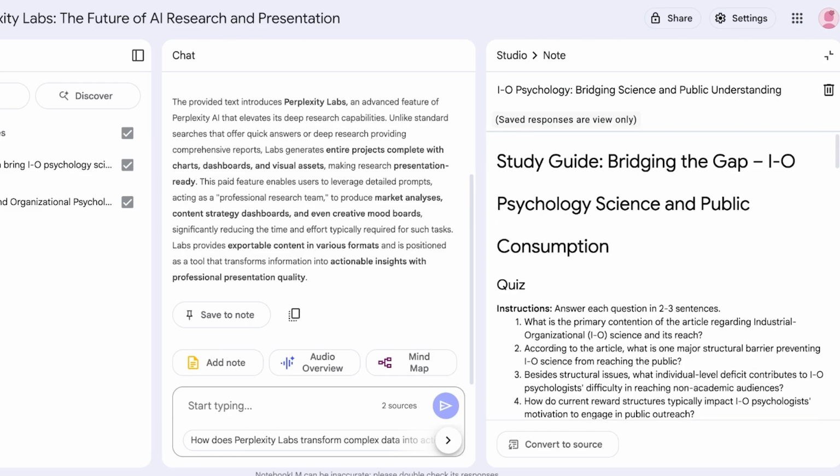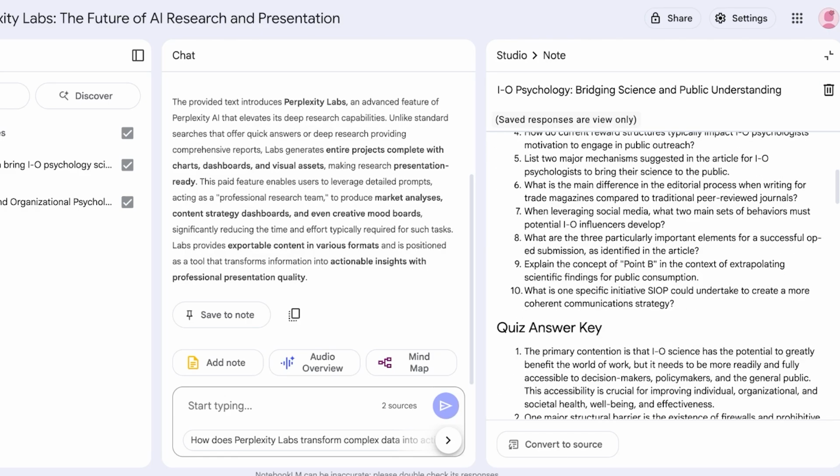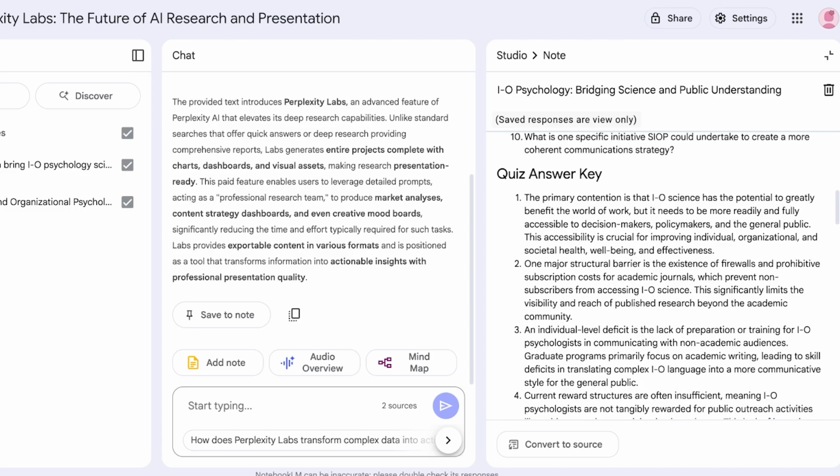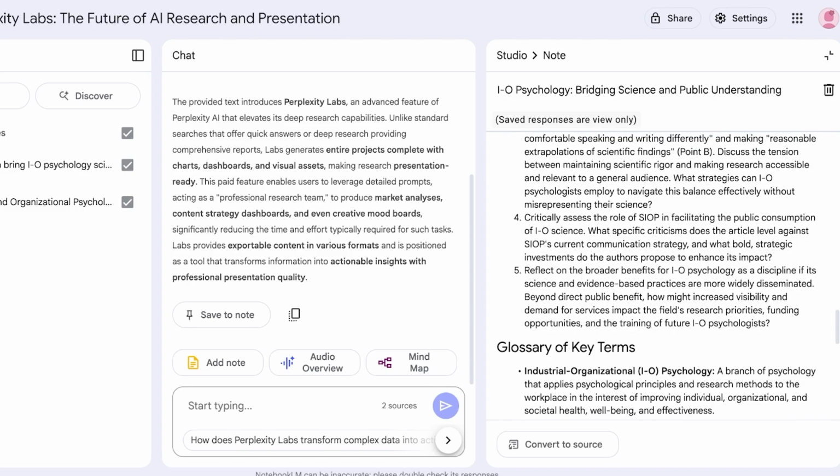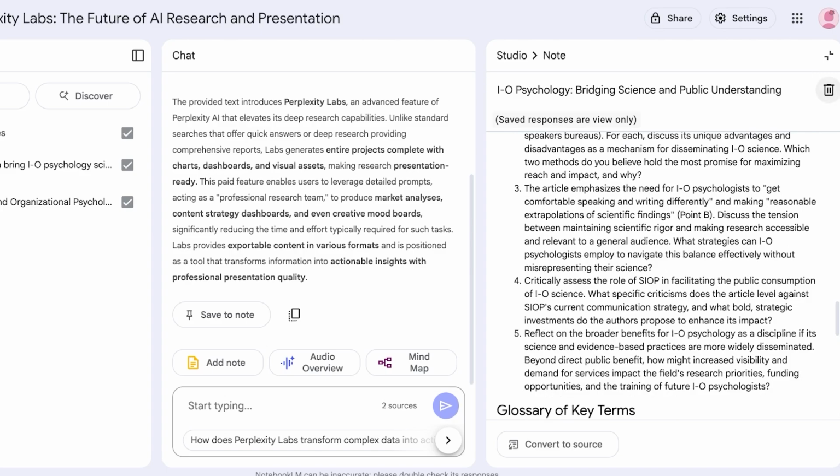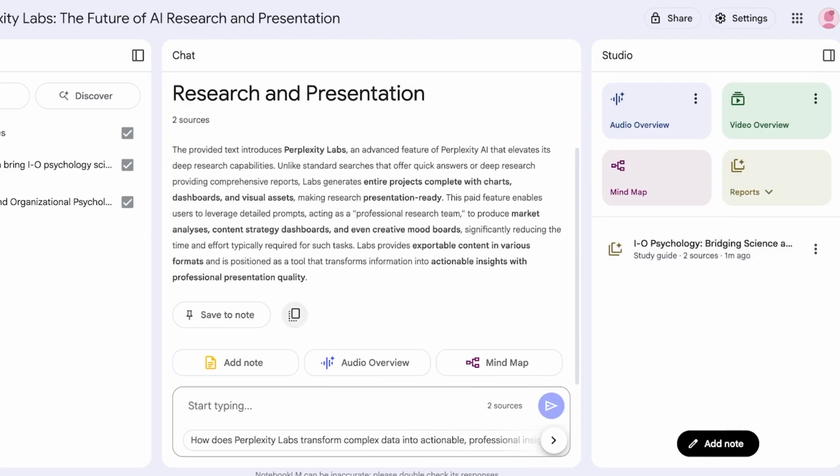Bridging the gap between IO psychology, and then this is a quiz it has created, and the answer key, the essay format questions, glossary items, so words I should be knowing. And then from here, I am going to proceed.